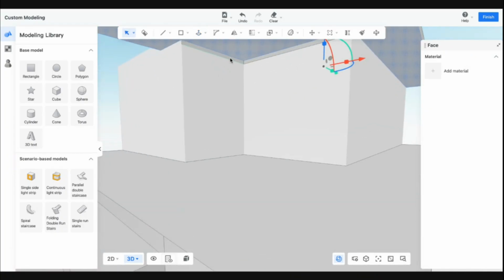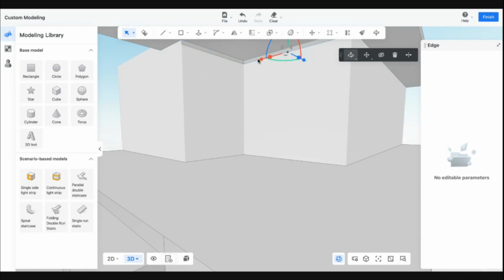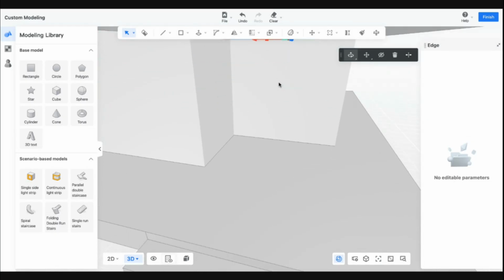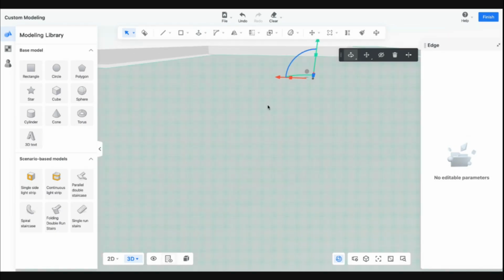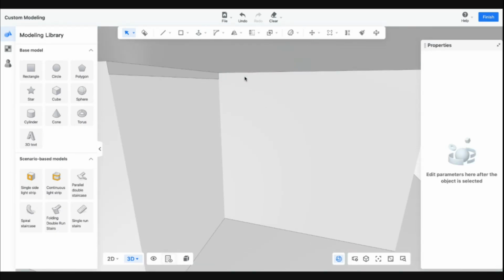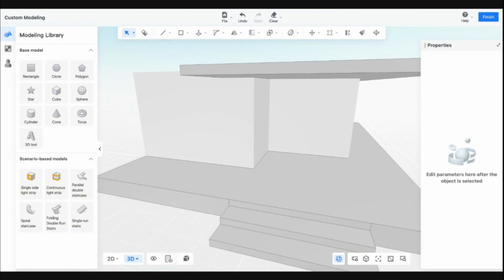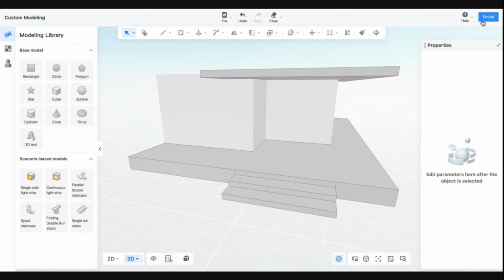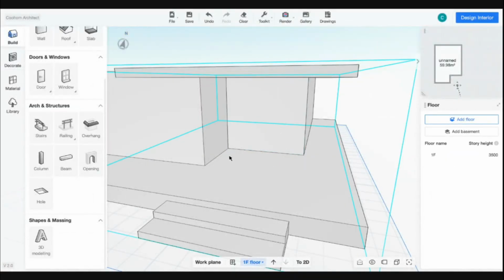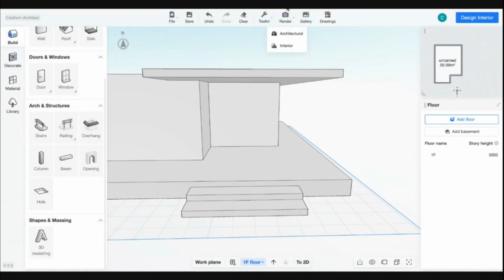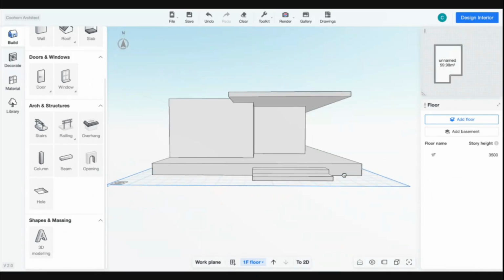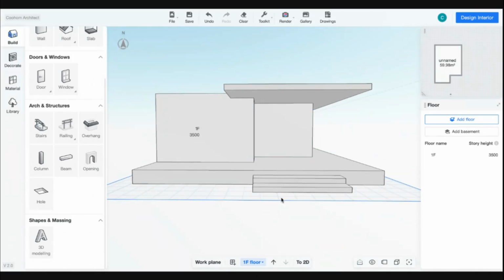I'm going to make like this one. I'm changing it to 20 meters. Just erase this part, erase this part. Okay. We have these structures already.